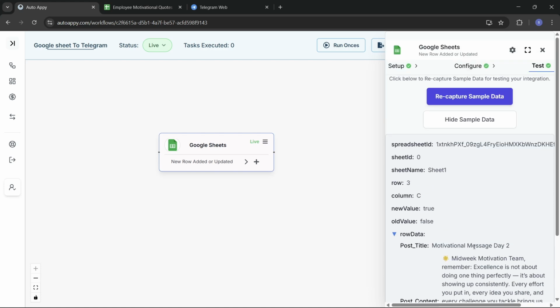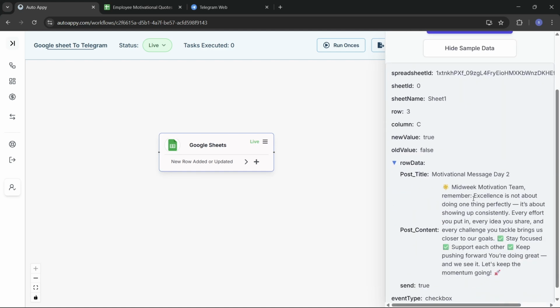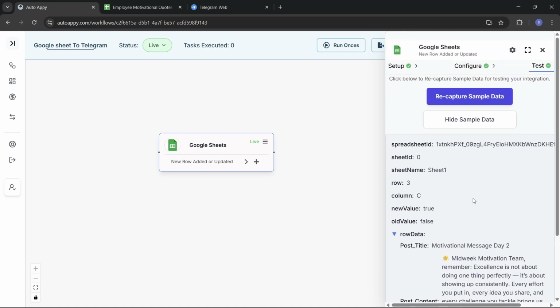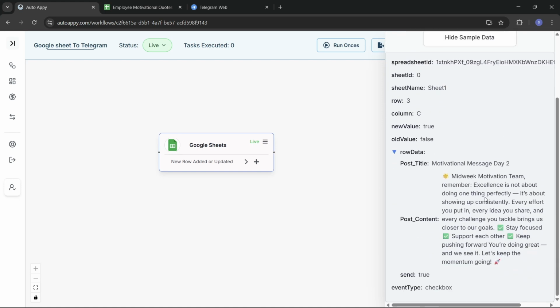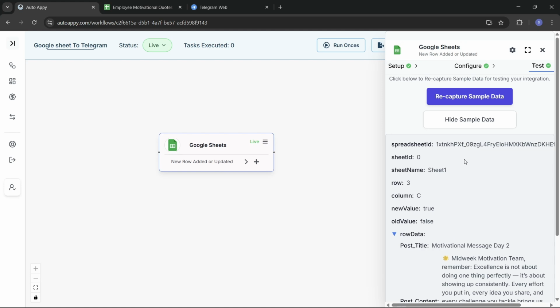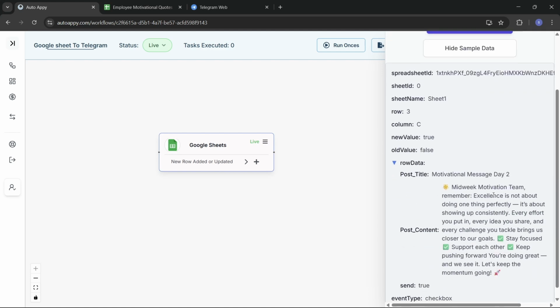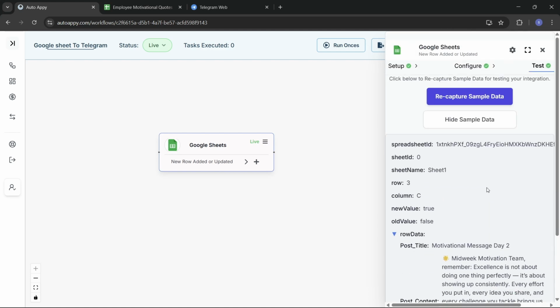So now what we can do is hide capture data sample and then also show sample data. Suppose if we have missed out any response, we can check it out over here. But now it seems that we have captured it successfully. So this node is live. You can just close this.